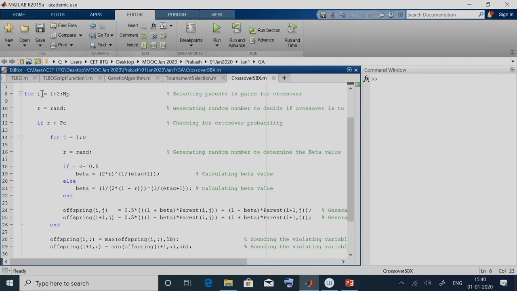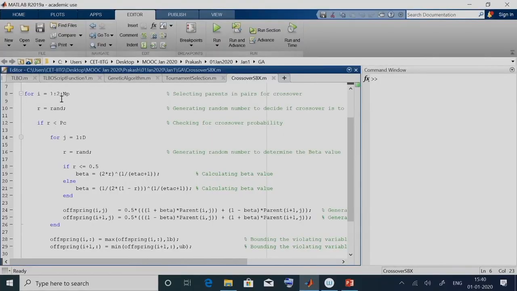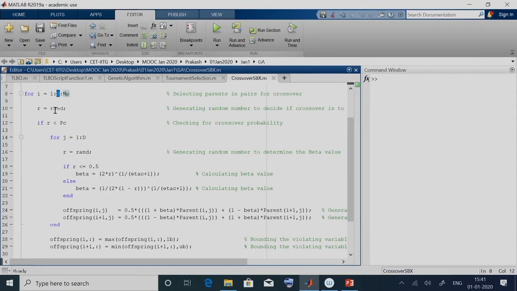So, first time the value of I will be 1. Second time the value of I would be 3, the third time the value of I would be 5, right. So, it will jump in steps of 2: 1, 3 and 5 and so on till we get this NP, right. We are doing that because we will be taking the first solution and second solution. Second time when we are doing crossover, we will be taking the third solution and the fourth solution. The third time we are implementing crossover, we will be selecting the fifth solution and the sixth solution, right. So, that is why we skip in intervals of 2.